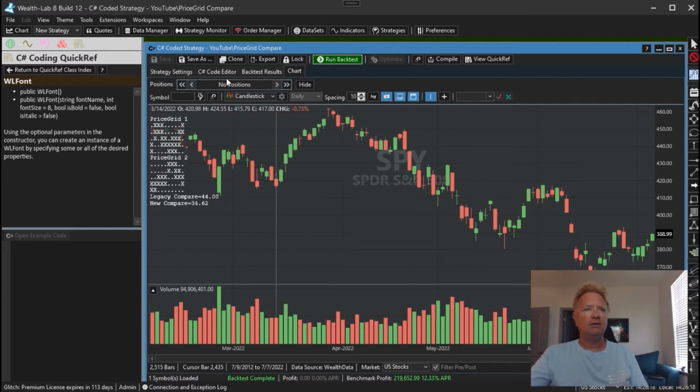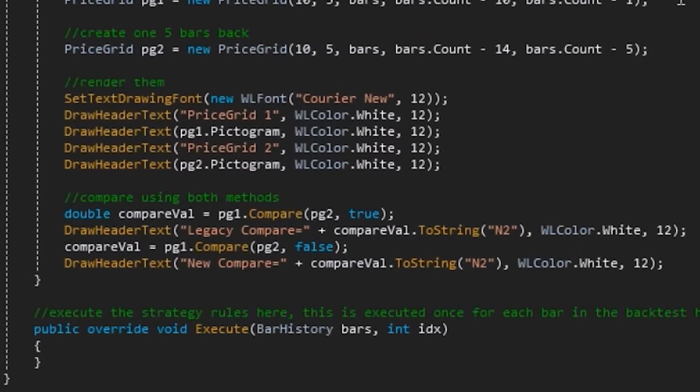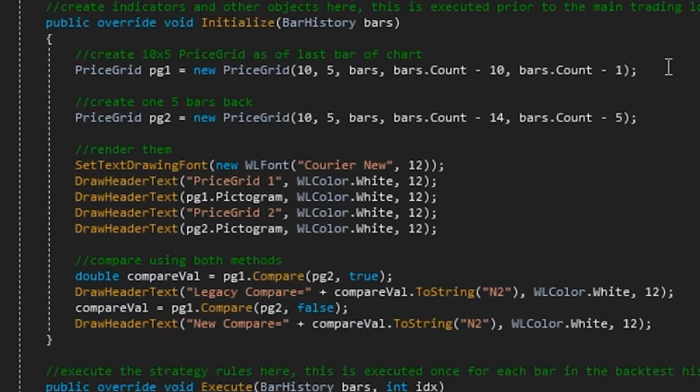I created a strategy here that creates two price grids in the code. So a price grid is a way to look at the data on the chart. In this case, we're creating a price grid with a dimension of 10 by 5. So that is 10 bars across and 5 little steps high. And we'll see how that works in a minute.